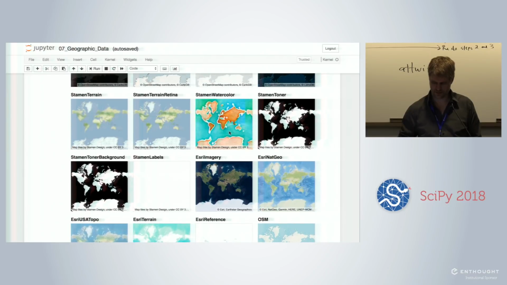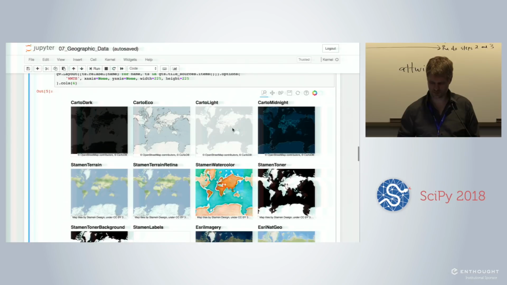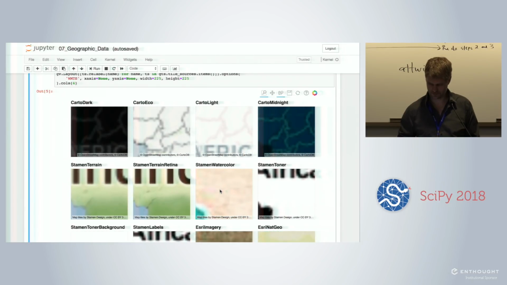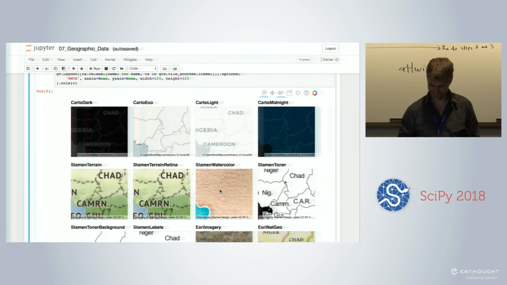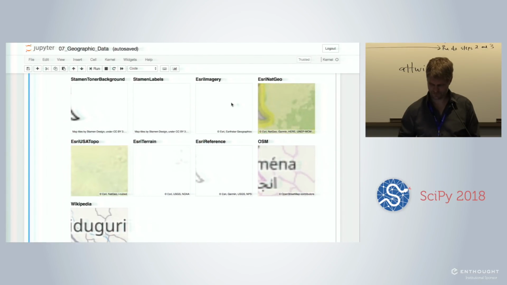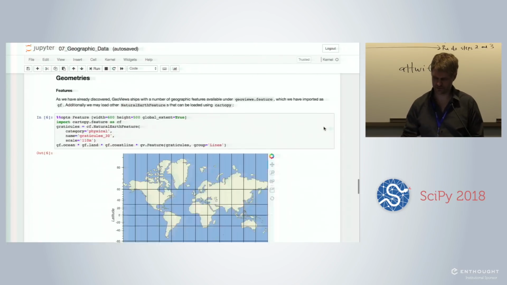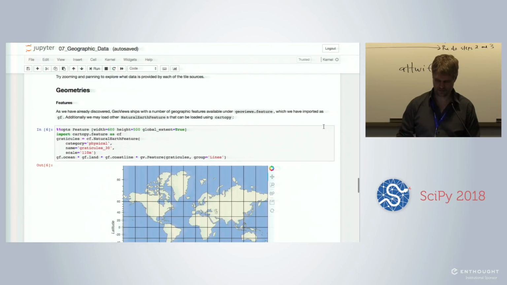You can choose any tile source that's available. These particular ones, it's going to use a lot of Wi-Fi when I do that. Look at that, they all fill in. Good Wi-Fi here. So basically anything that's available, you can just get its URL and pass it in.